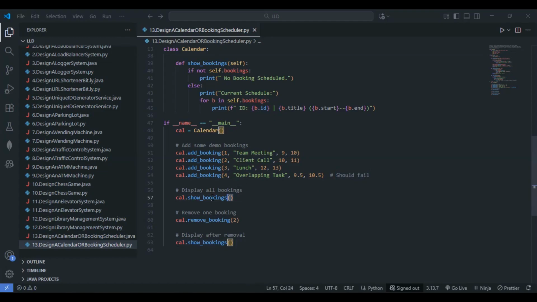So we display all bookings by calling the show booking method here. Then we are removing one booking, nothing but the second one, client call 10 to 11. And we are displaying again after the removal of this client call.